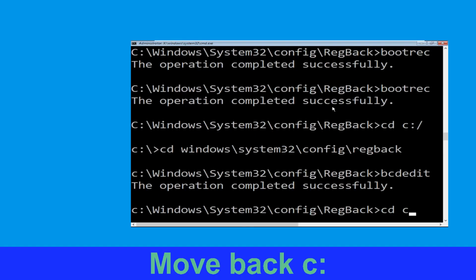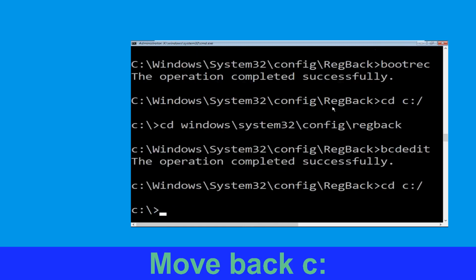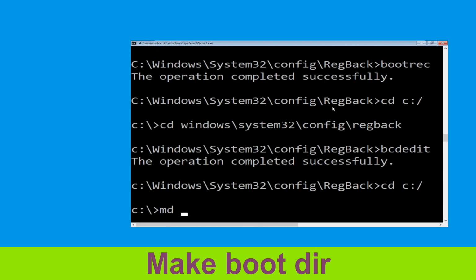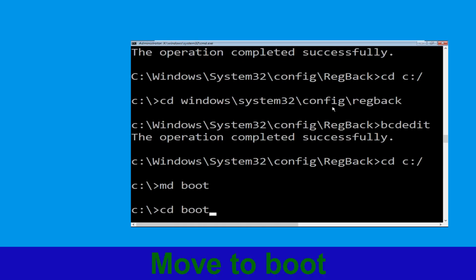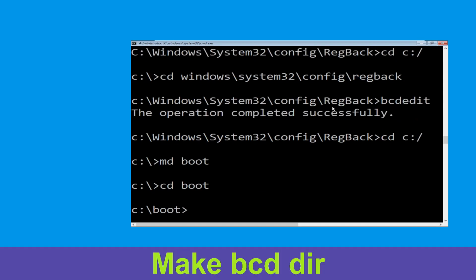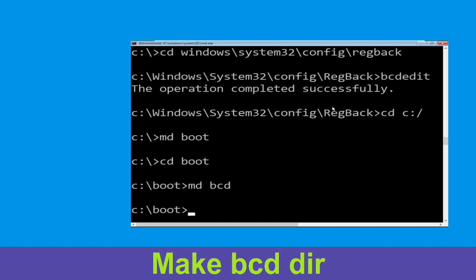Now type cd space C colon / and hit enter. Now execute this command. Type md space boot and simply hit enter to execute this command. Type cd space boot and simply hit enter. Now execute this command. Type md space bcd.